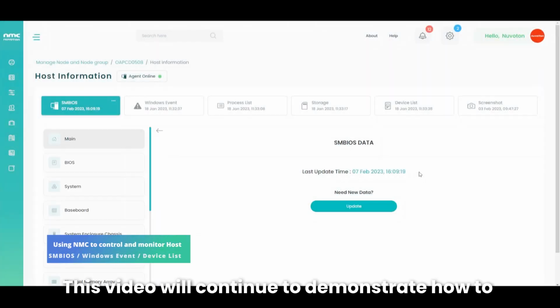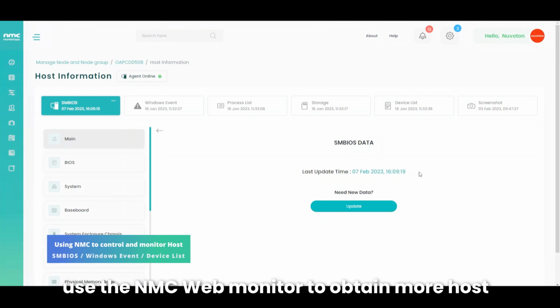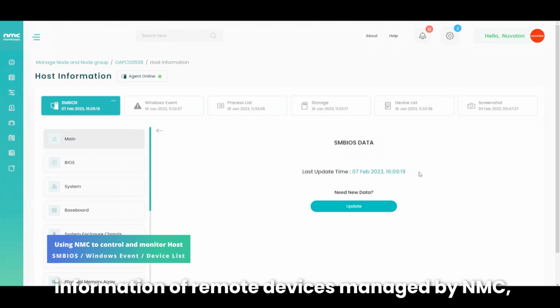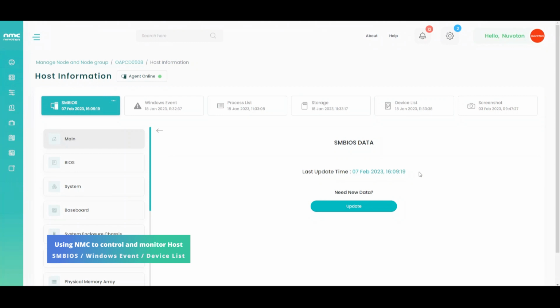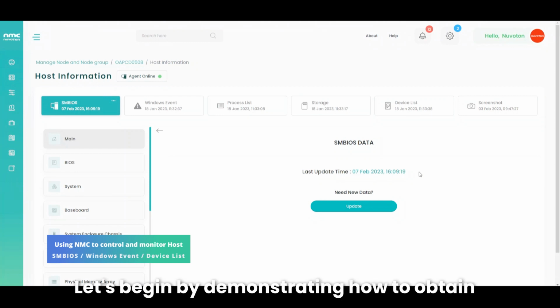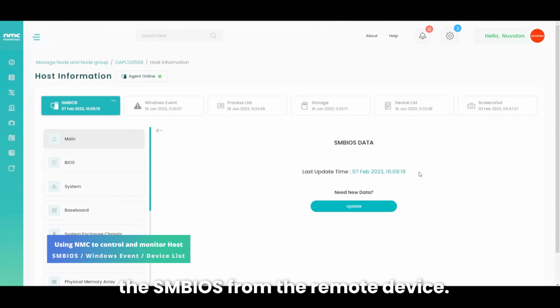This video will continue to demonstrate how to use the NMC Web Monitor to obtain more host information of remote devices managed by NMC, including SMBIOS, Windows Event Log, and Device List. Let's begin by demonstrating how to obtain the SMBIOS from the remote device.